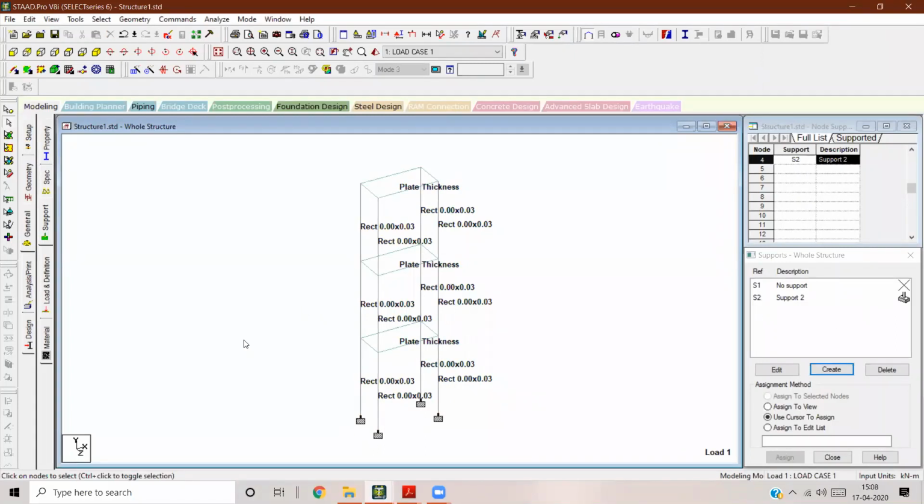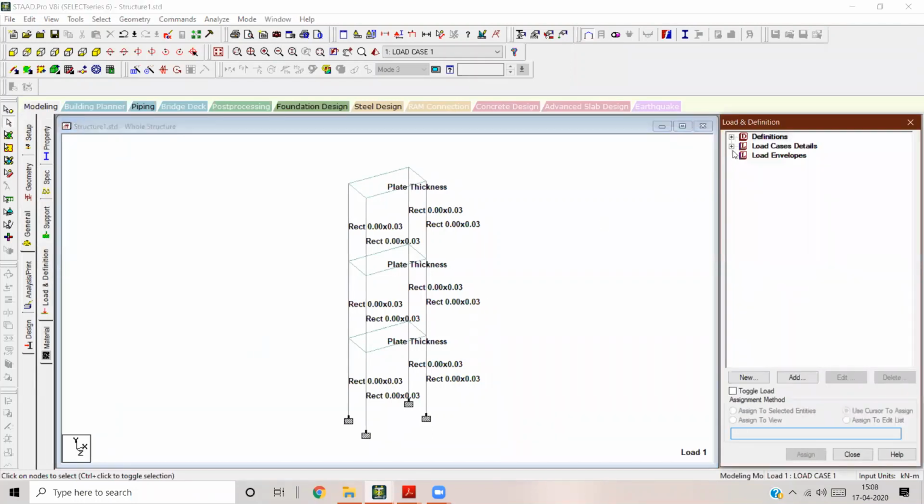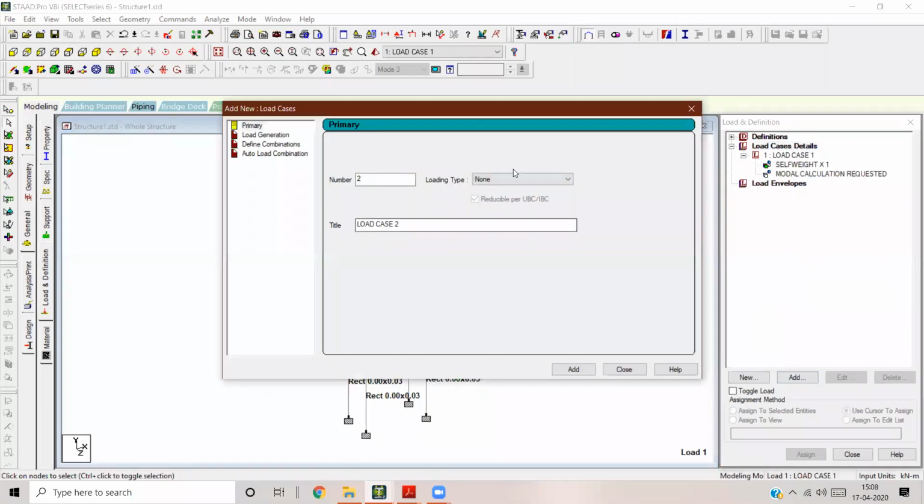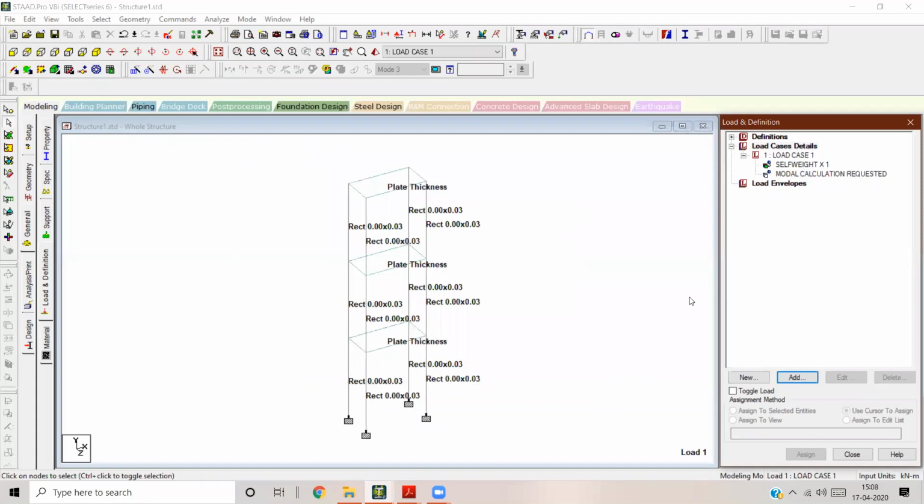Next, you will have to define the loads. Okay. So for load, it is slightly different from what we do in ETABS. Okay. So first under load case details, say add, okay, and create a load case. Okay, say load case 1 and keep it aside. I've created load case 1. Next, under load case 1, we'll have to add 2 things.